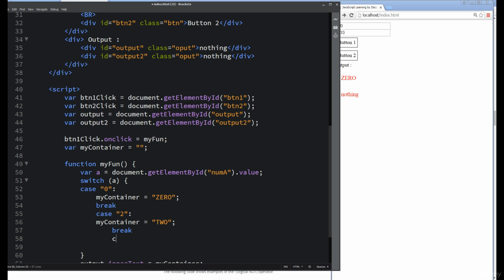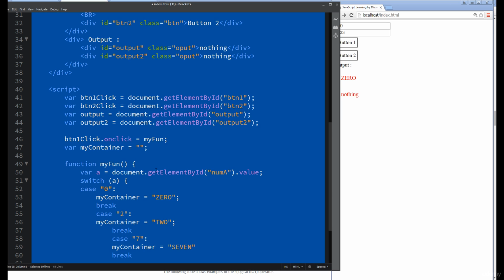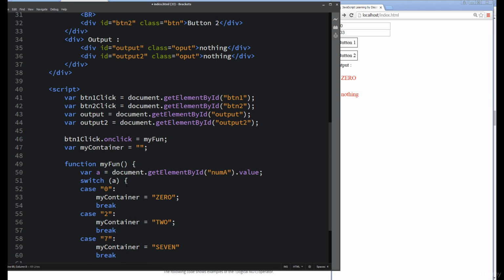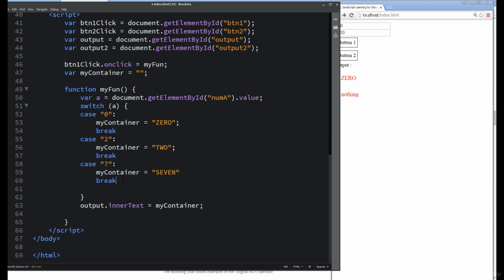Let's just do another case. So we'll do case, and let's say if it equals 7, then I'm going to set my container to equal 7. And then of course break, because if we don't break it, then it's just going to continue through. So make it a little bit more readable.